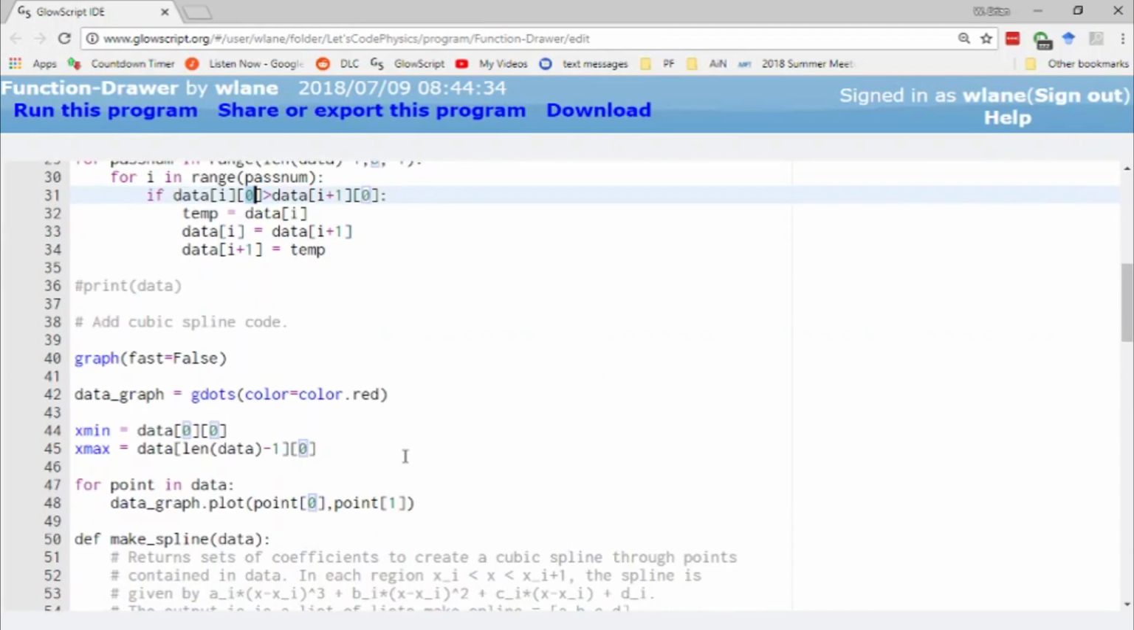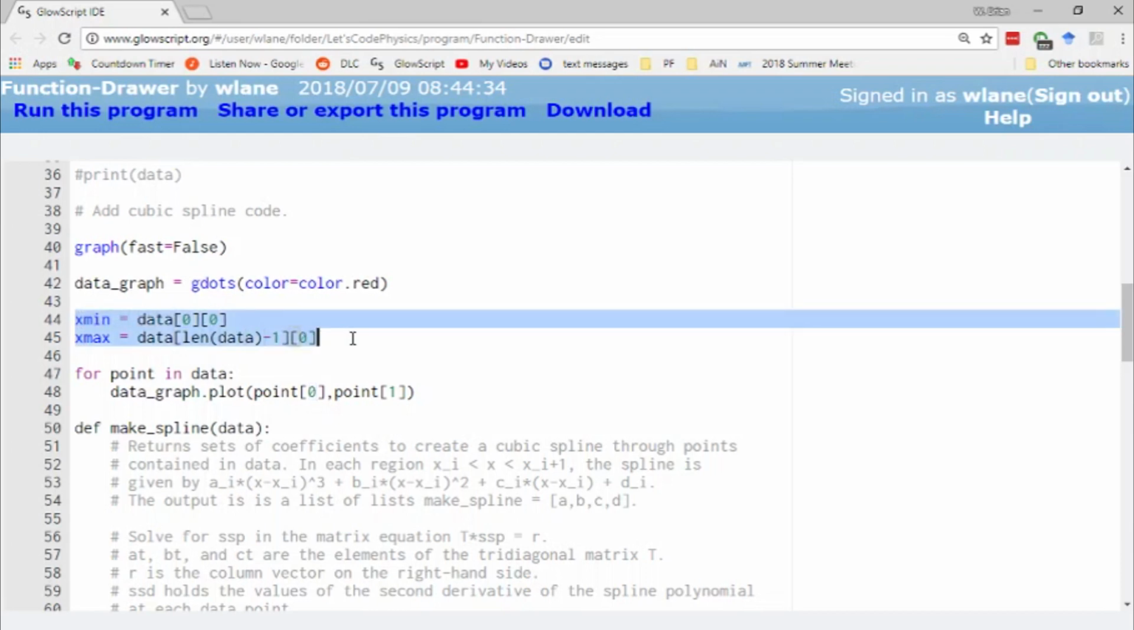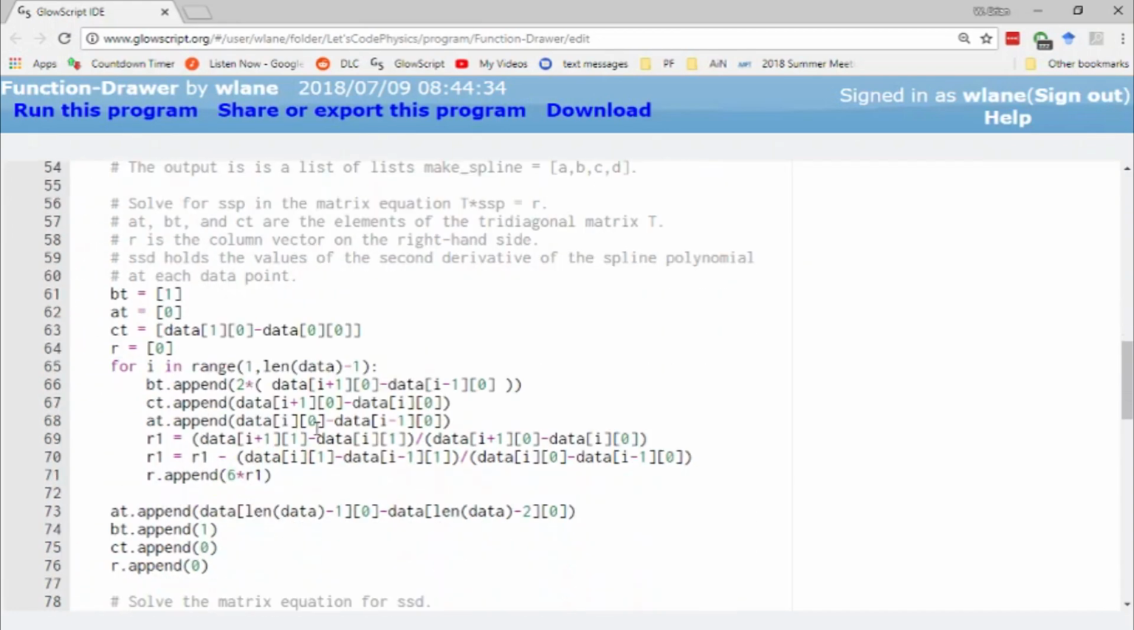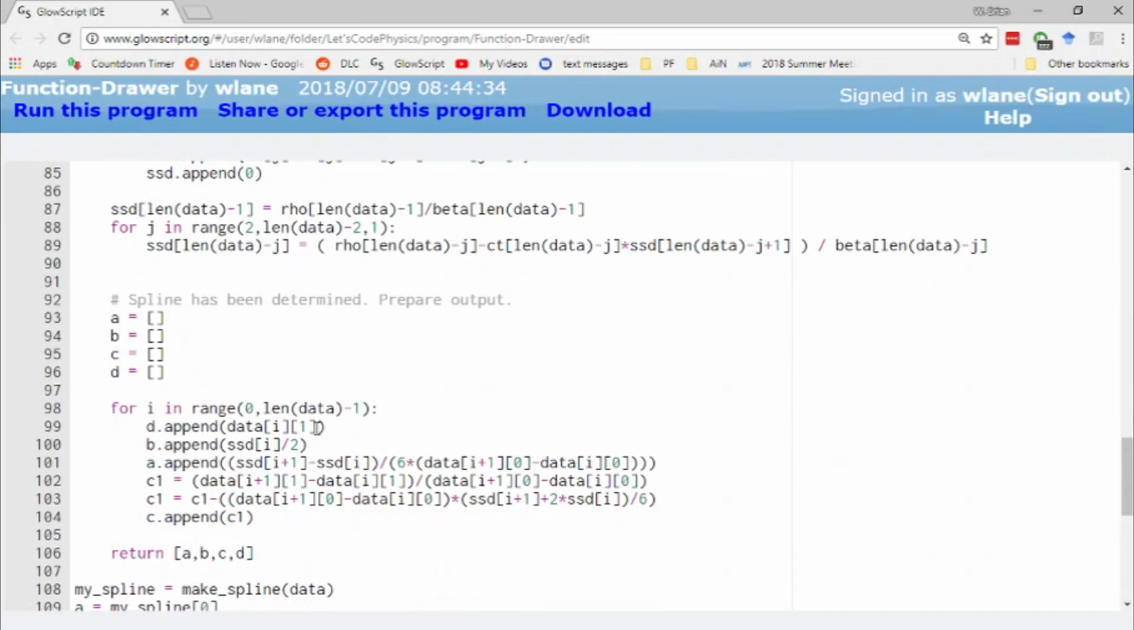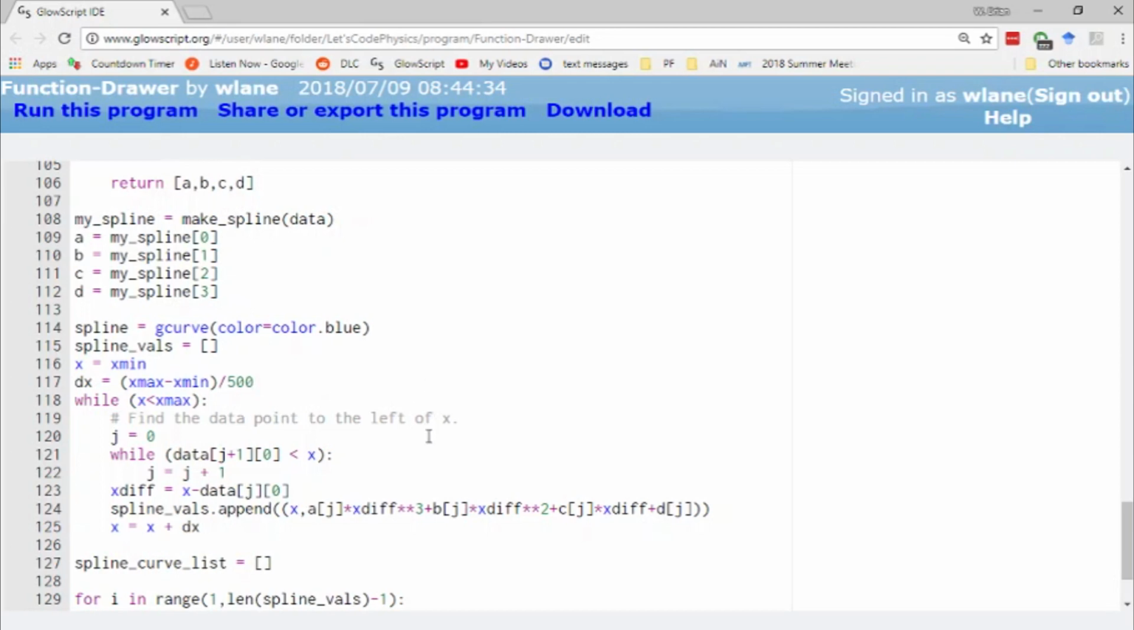And then we come down here, and this is where I've pasted the cubic spline code. This is pretty much exactly what we had before. I made just a couple of edits on the display option, but this is basically everything we have from before. I'm having it find out what the xmin and xmax are for our display. And then I come down here, here's our make spline code that does all the linear algebra for us, just like before. Here we extract the coefficients, just like before.